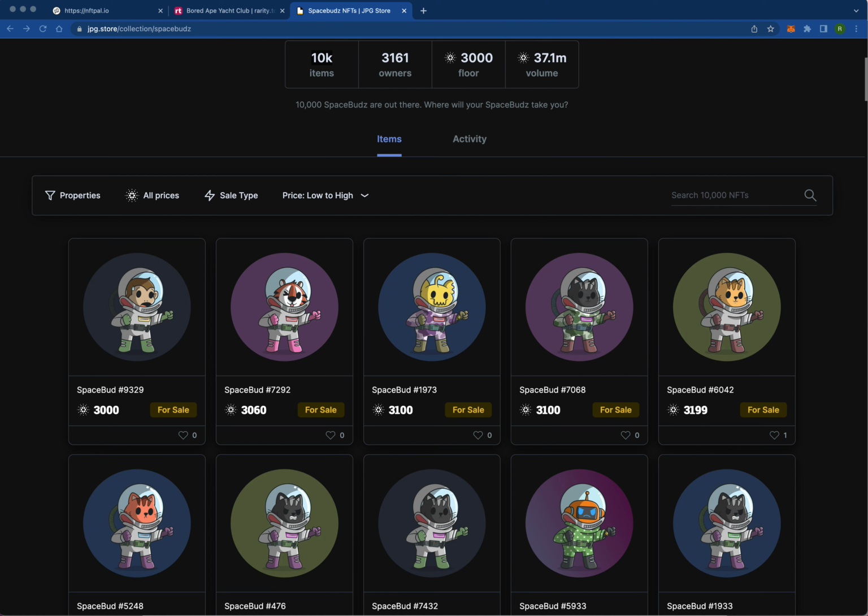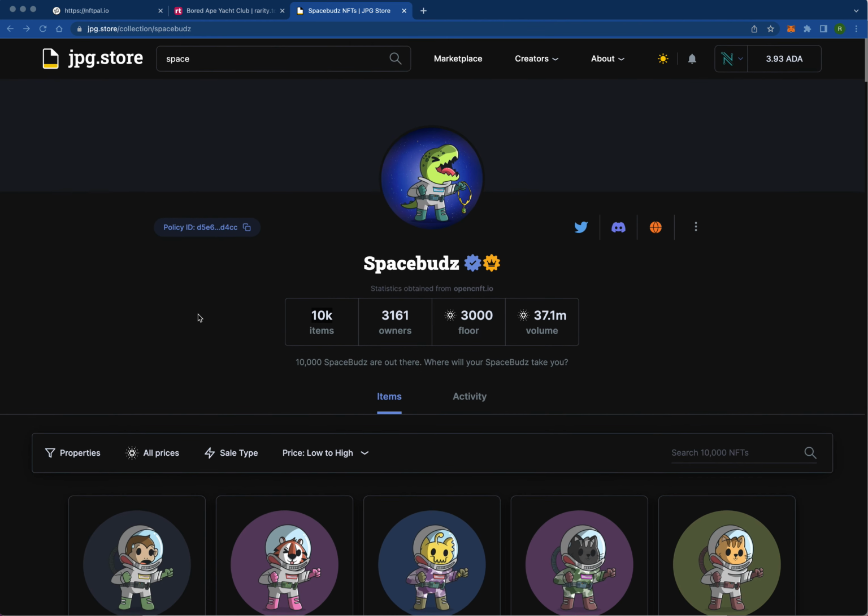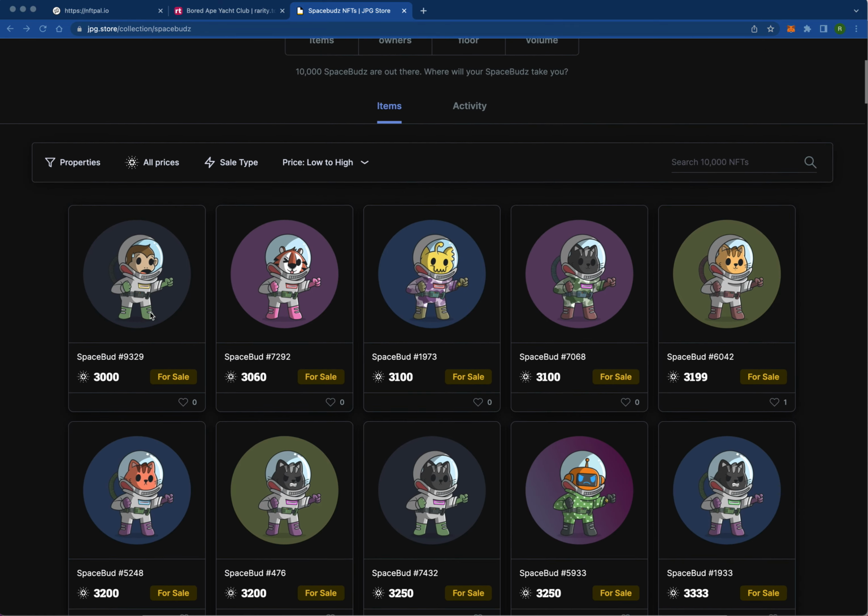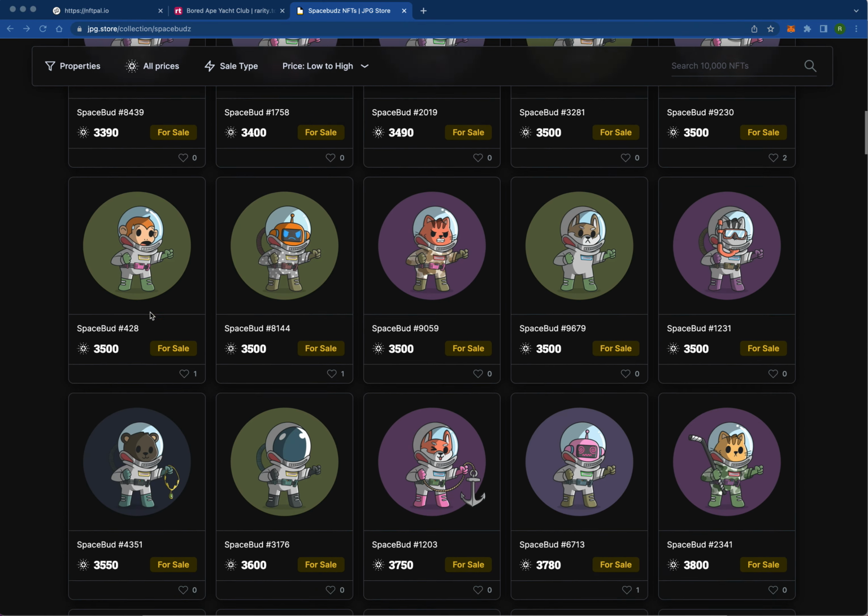I'd like to show you an easy way to create NFT collections that consist of artwork containing 1,000, 5,000, 10,000 or more images. You may have seen collections like these. This is a popular one in the Cardano network called SpaceBuds. You can see here that each image is unique.